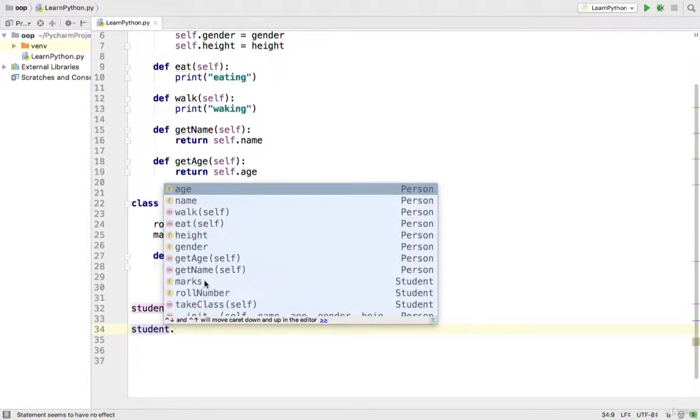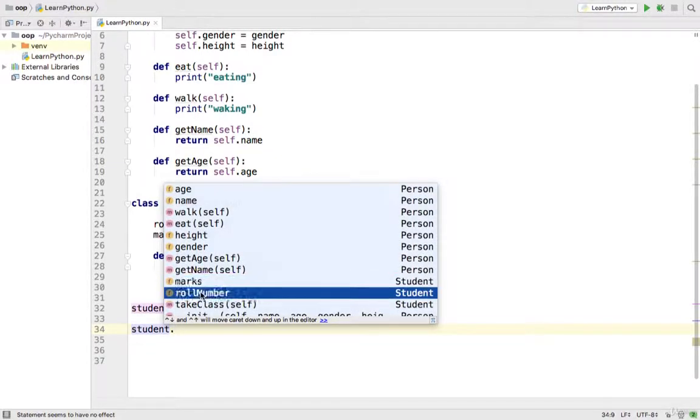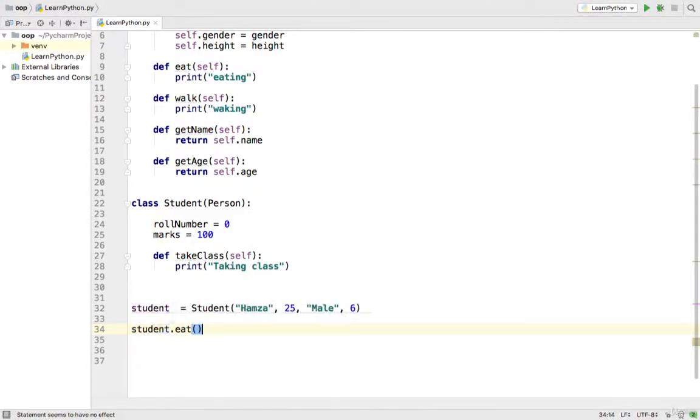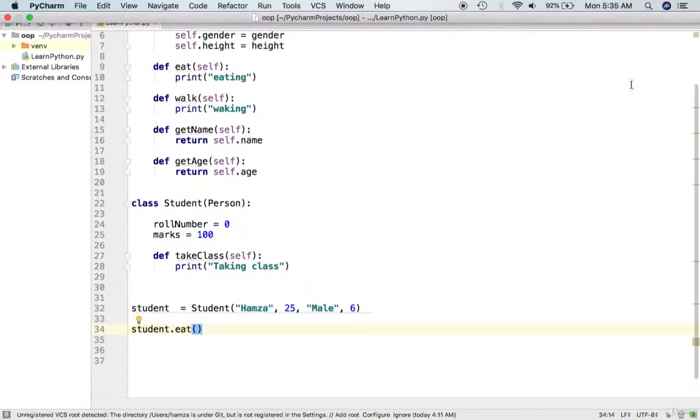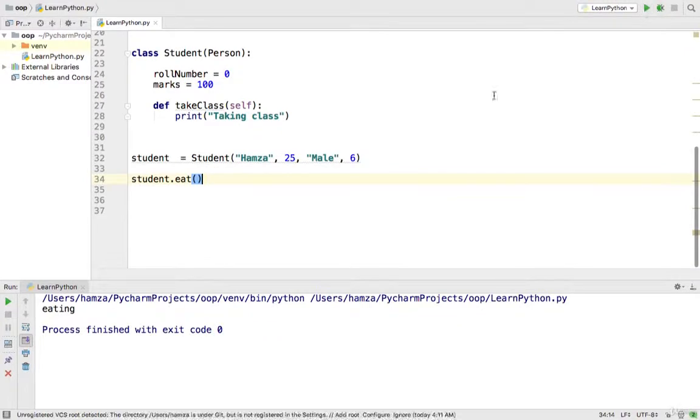And on top of that, as you can see here, marks and roll number are also there. These marks and roll number are in the student class, but they are not in the person class. So I can also call these things here. Let's call some functions from the person class, like eat. When I call this function eat, as it is in the person class and it is also available in student, it should call this function eat. So I will go ahead and run this. As you can see, it says eating.